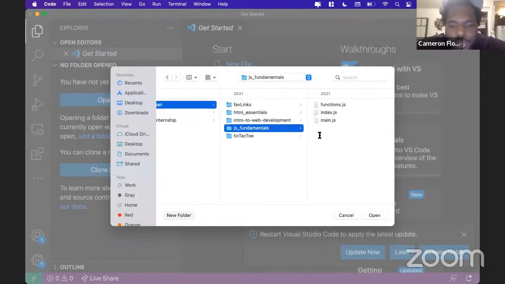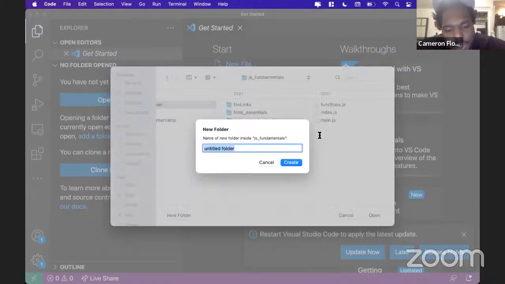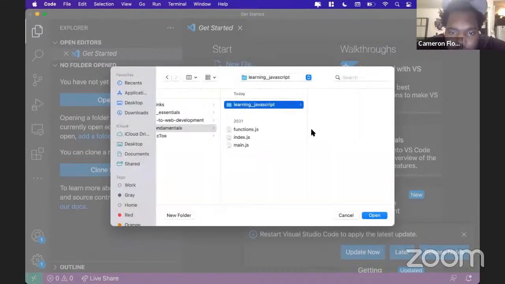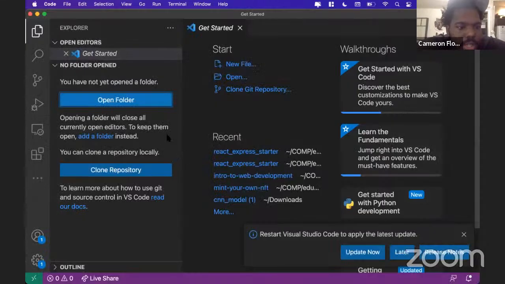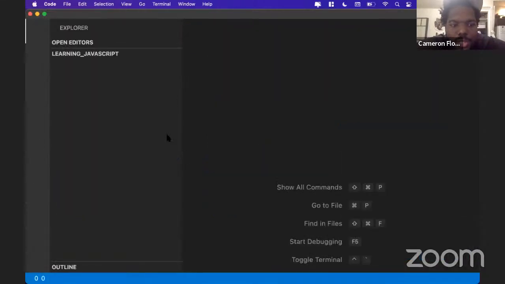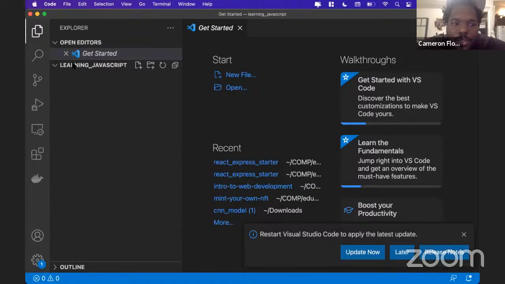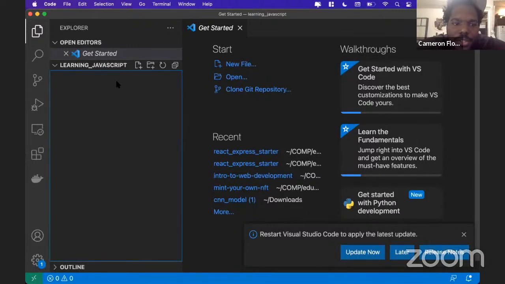Right, so I'll make a new folder here, and I'm gonna say learning JavaScript. Dope. So I got a new folder. I'm gonna open that, and the VS Code window should switch up to having that folder opened, and right now there's no files in there. So I can add a new file to start working.